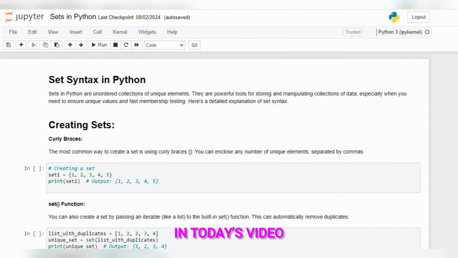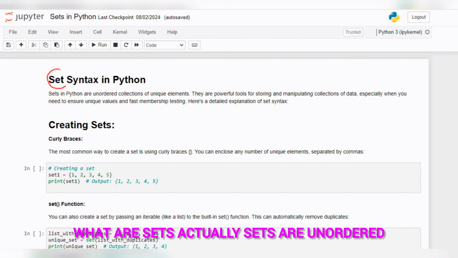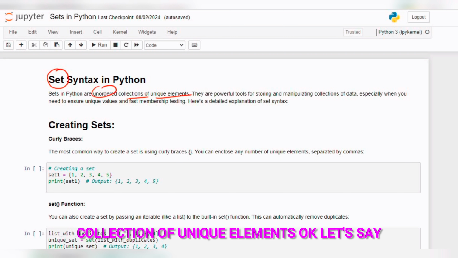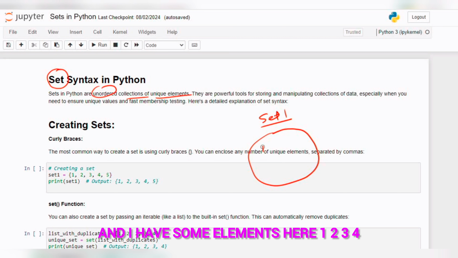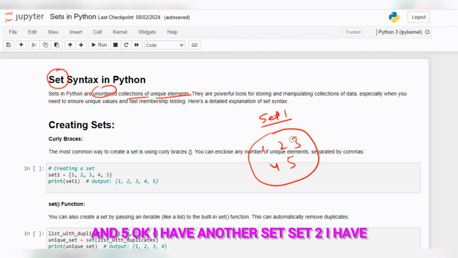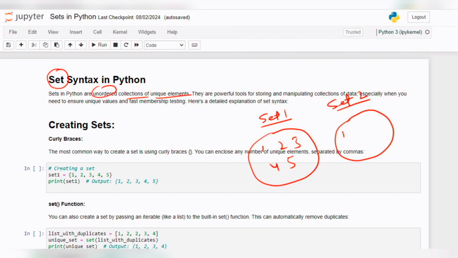In today's video, we are going to study about sets in Python. So what are sets? Actually, sets are an unordered collection of unique elements. Let's say I have one set, set 1, and I have some elements here: 1, 2, 3, 4, and 5. I have another set, set 2. I have 4, 5, 6, 7, and 8.